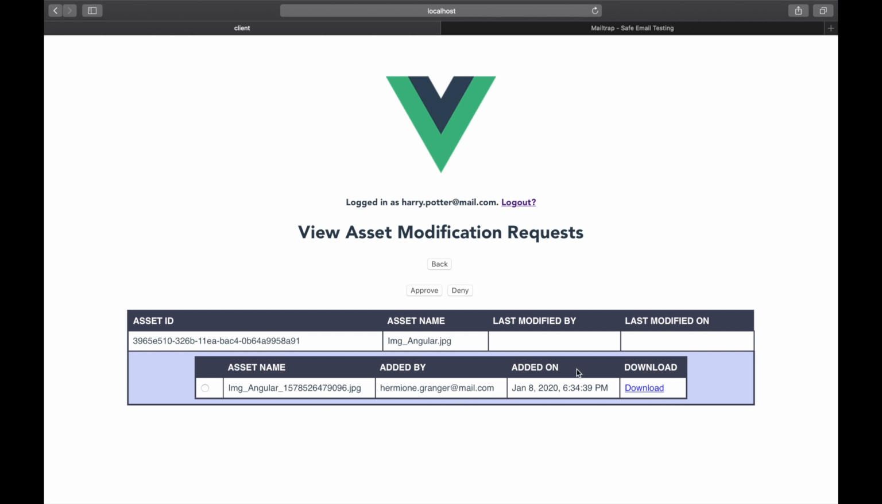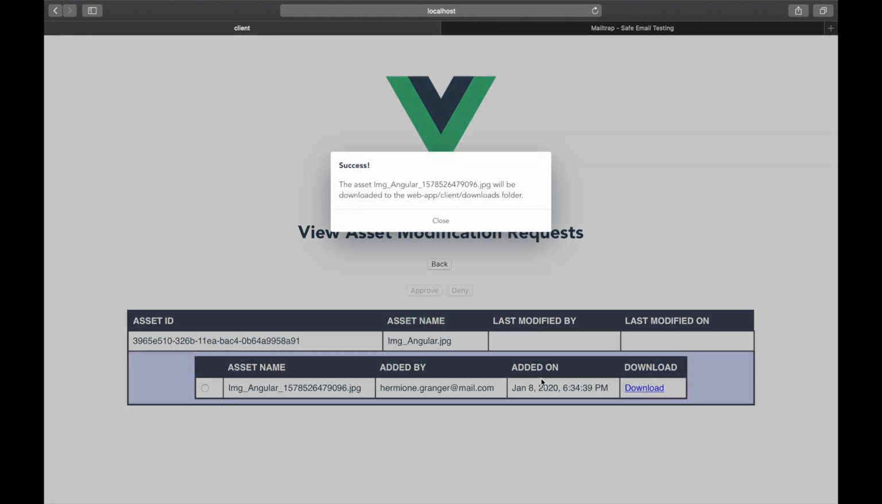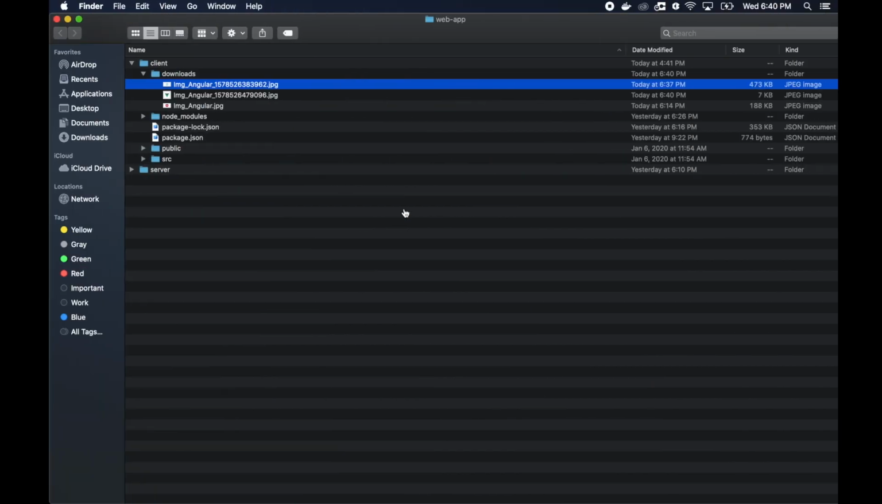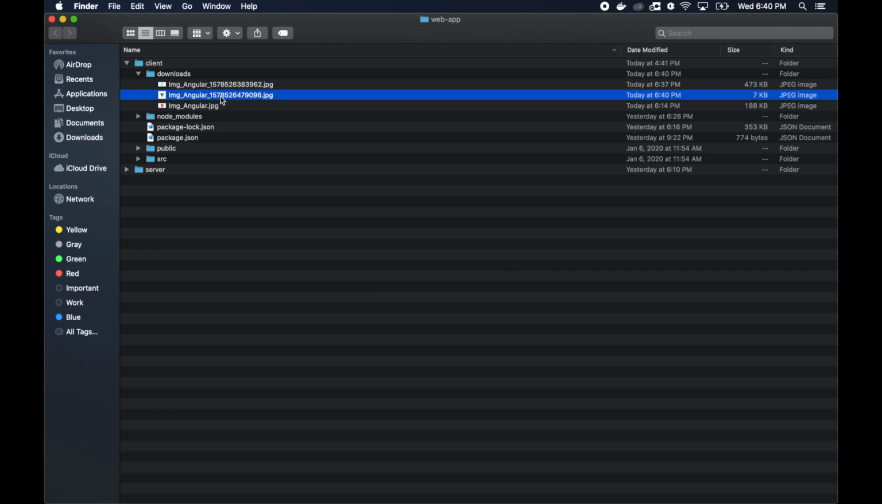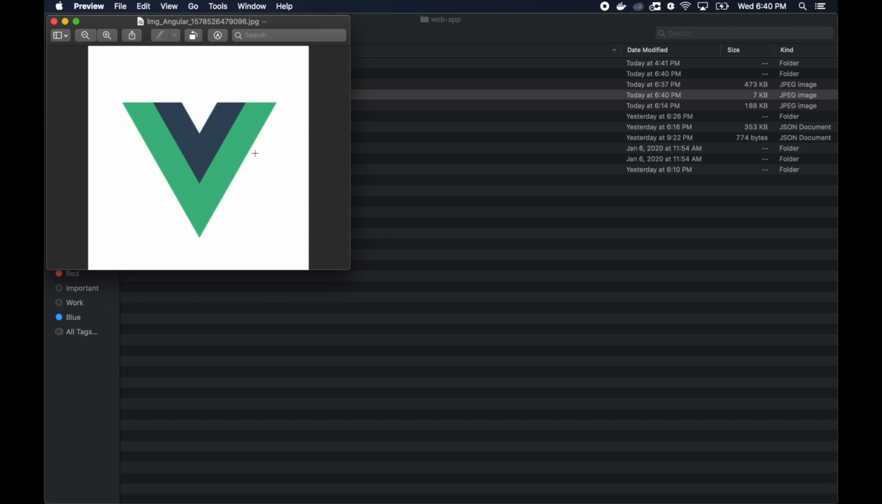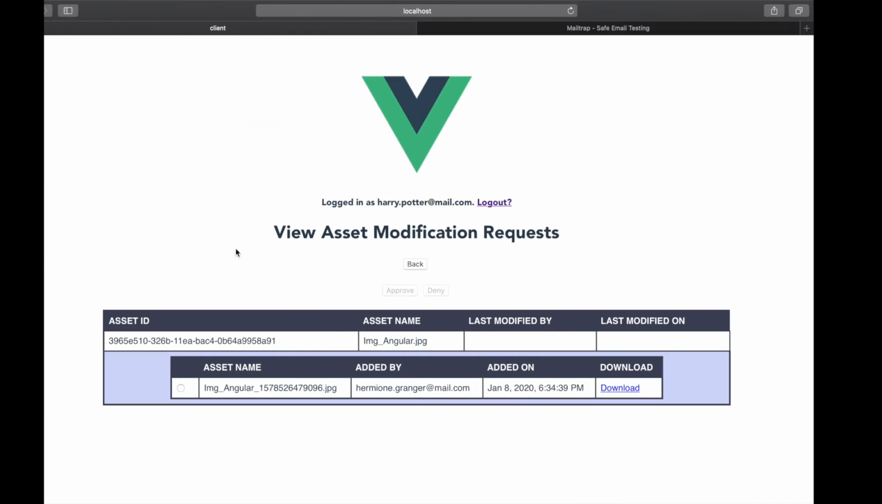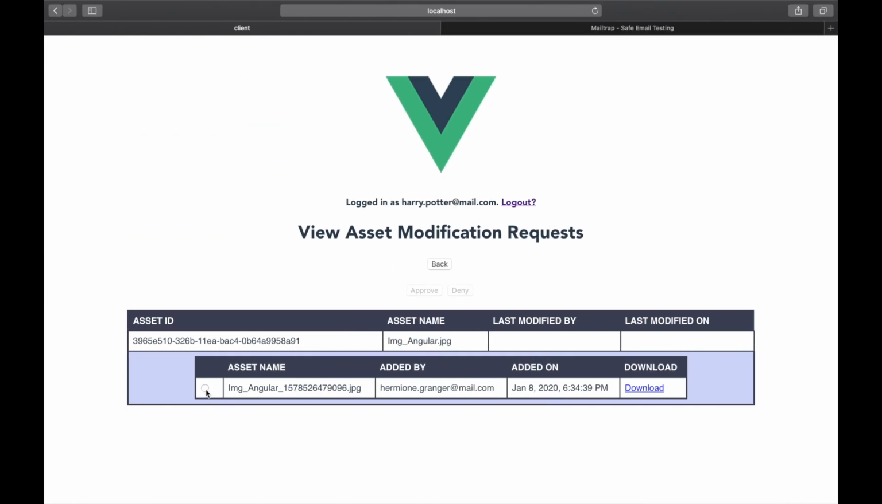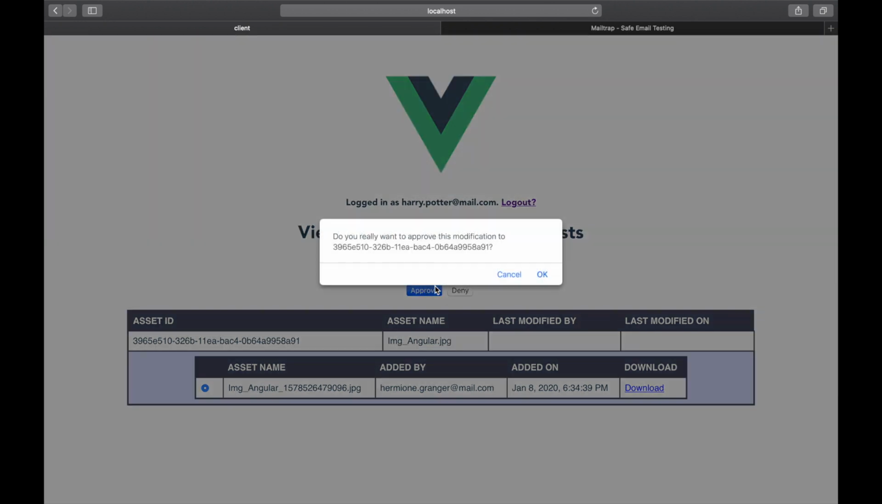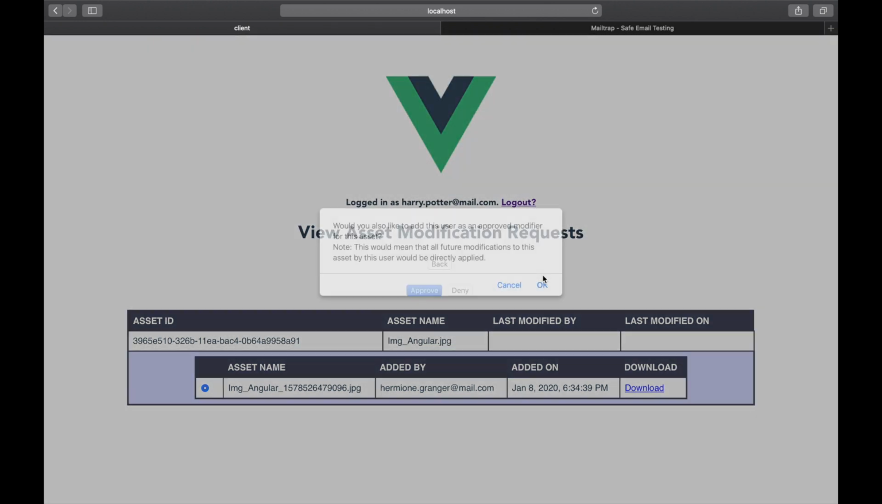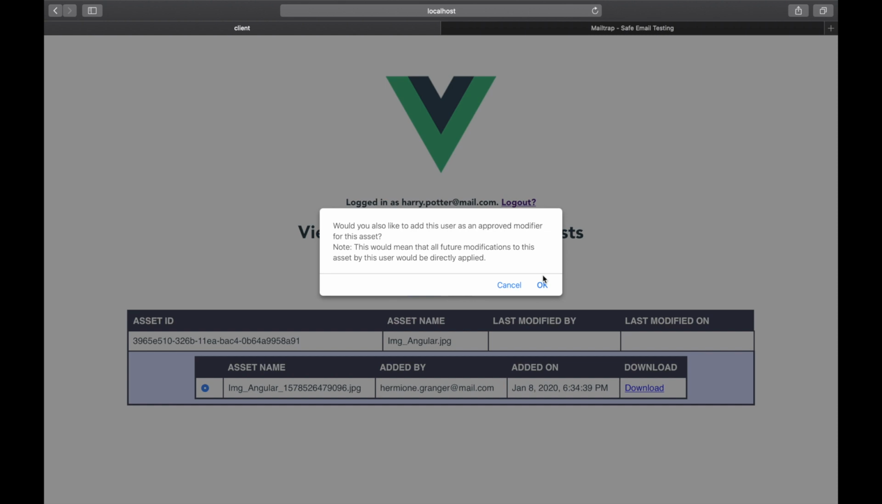So just like in case of Ronald's file, let's go and have a look at Hermione Granger's file. I'm going to click download. It'll download it here, and the latest one is this one, which it has downloaded. And that's the file that Hermione had uploaded, right? So let's see, we like this file, we like this change. So we can go in and click approve and say that yes, we do want to approve this modification.